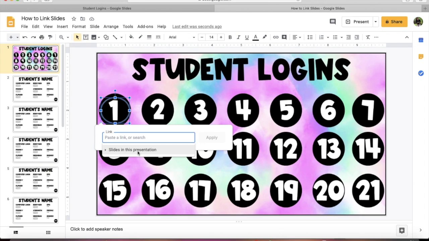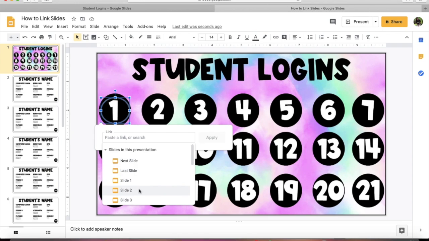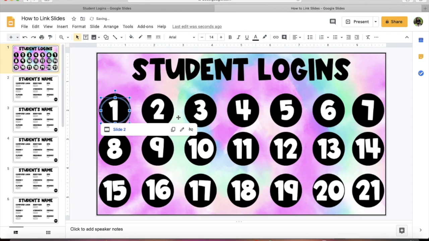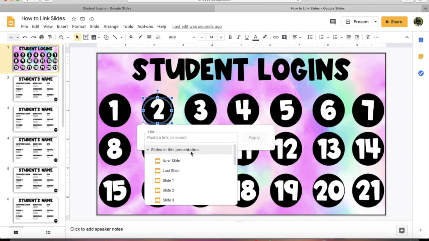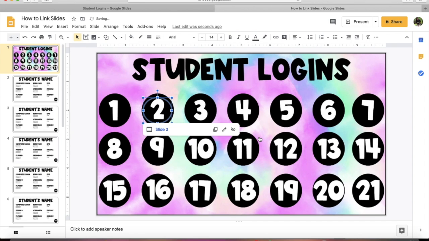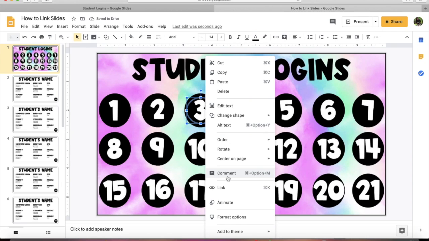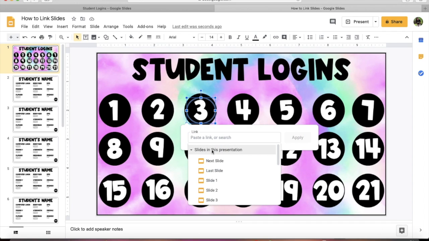Student 1 for me is slide 2, so I'm going to link it to slide 2. Same thing here. I'm going to link it to student 2, which for me is slide 3. So I'm going to link it. Again, if you don't press apply, it's not going to work, so remember to press apply once you are ready to link. Again, I want to link this to student 3, and student 3 for me is on slide 4.